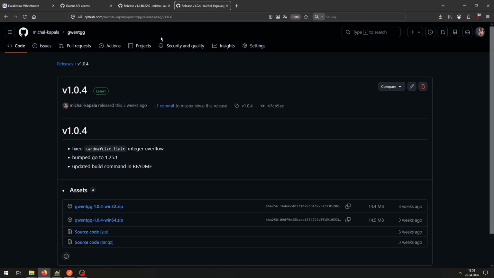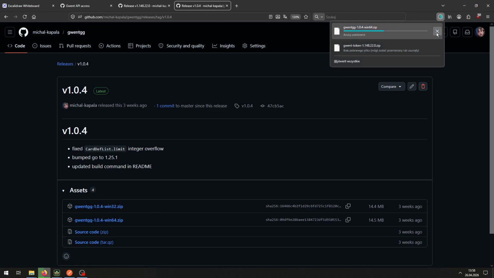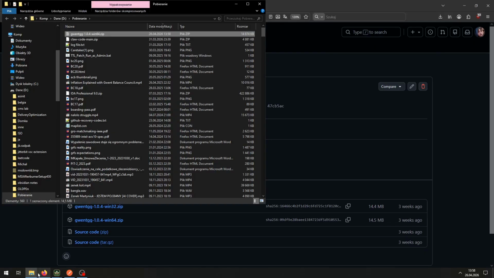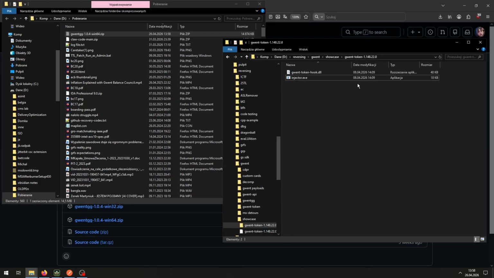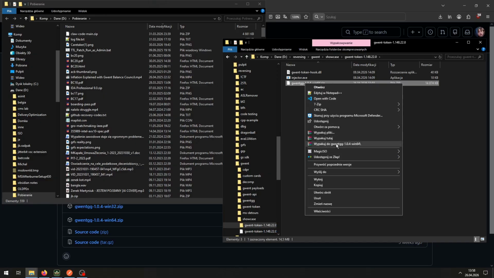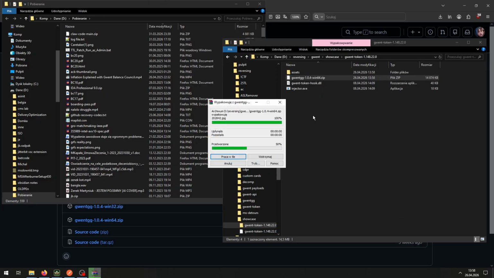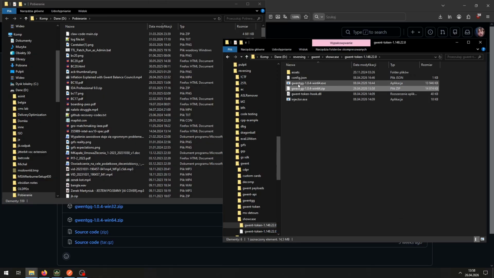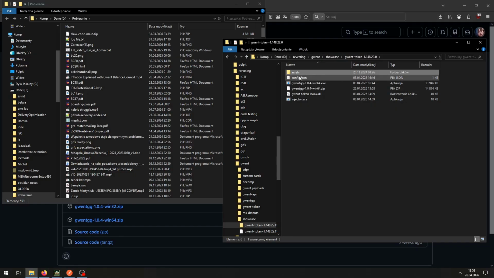So yeah, we download the latest build. In my case, it's 64-bit. So let's just download that. Alright, let's just put it in the same place. Let's unpack. Alright, and you should have everything needed for this to work.